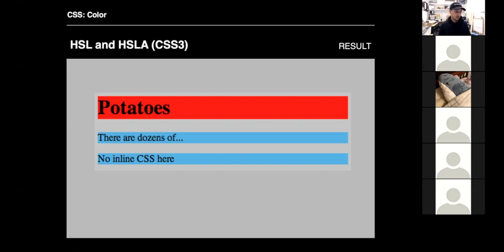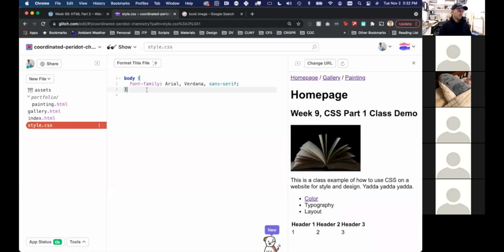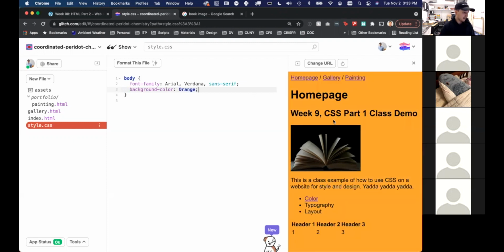So why don't we go back to our glitch file, and we'll play around with adding some of the colors to it too. So let's do a body, let's do background color for body. And let's do text. Let's do orange. I wonder if that works. Yeah, cool.